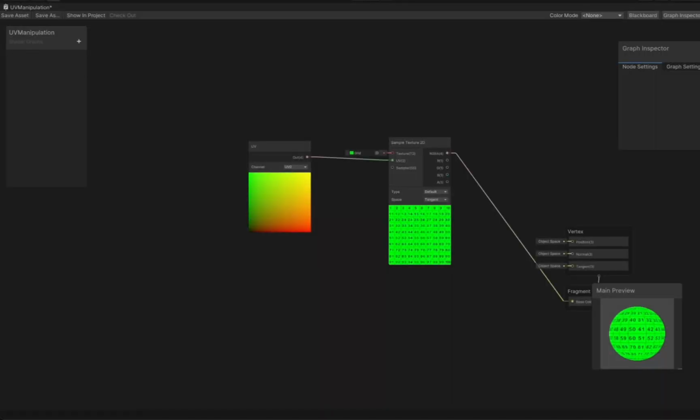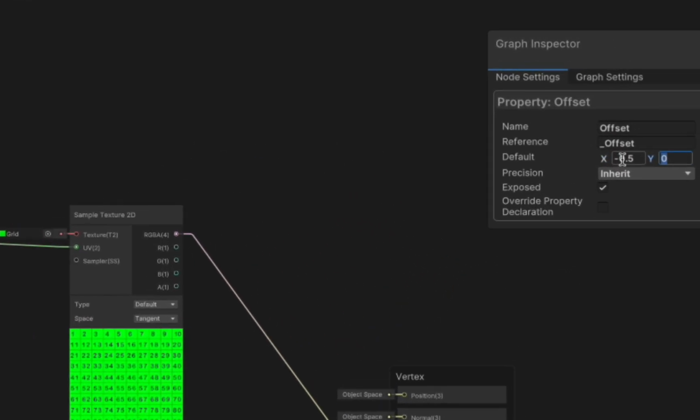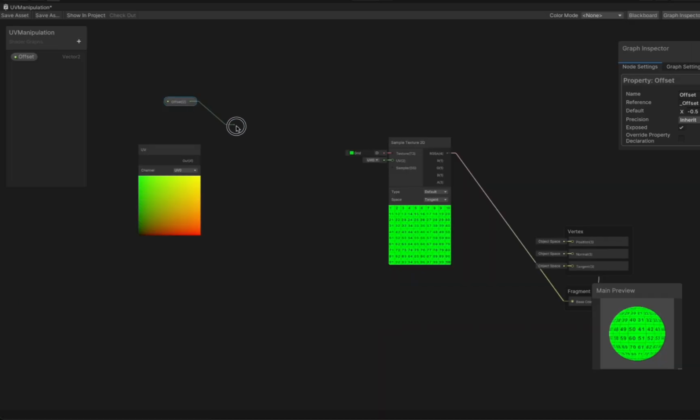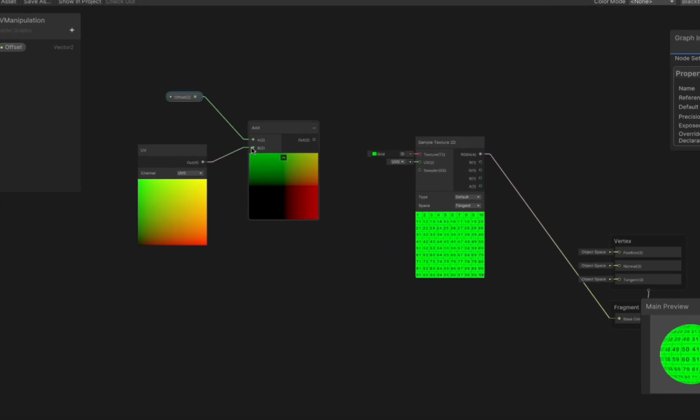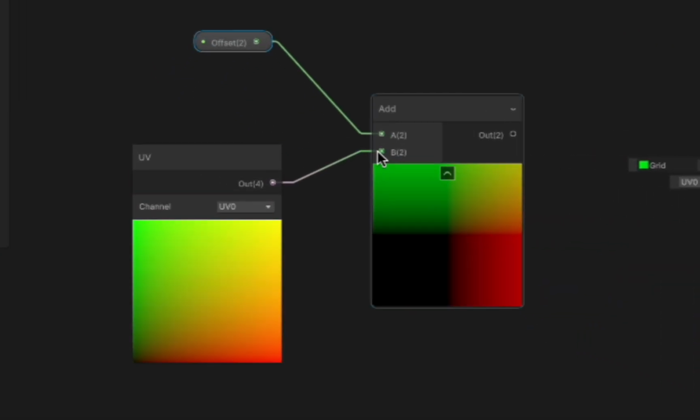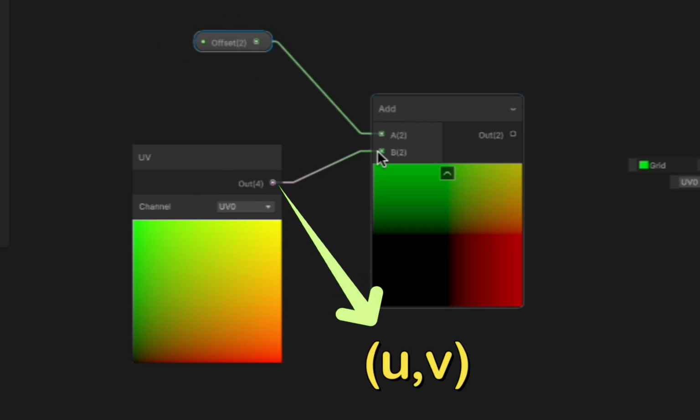So let's make it a bit more interesting. Let's add an input called offset of type vector2 and give it a value of negative 0.5, negative 0.5. Let's add this offset to the output of our UV node and see what happens. Looking at the add node, we see that its output is a vector2. That makes sense. We are adding a 2D vector, our offset, to another 2D vector, in this case our truncated UV vector. Remember, we are only working with the U and V parts of the original 4D UV vector.